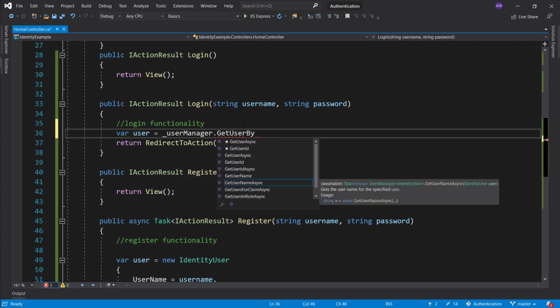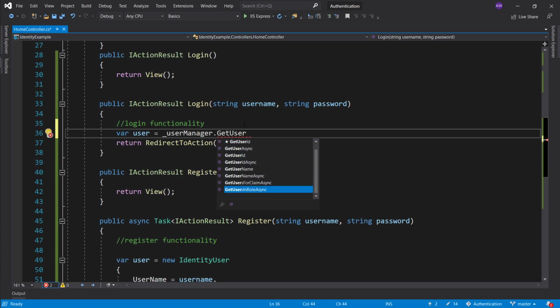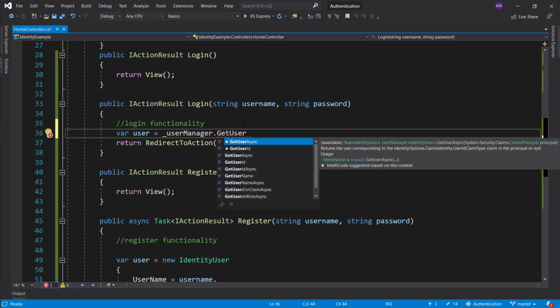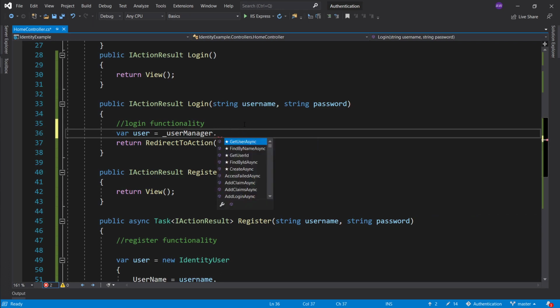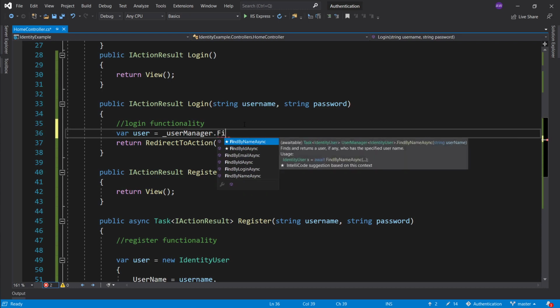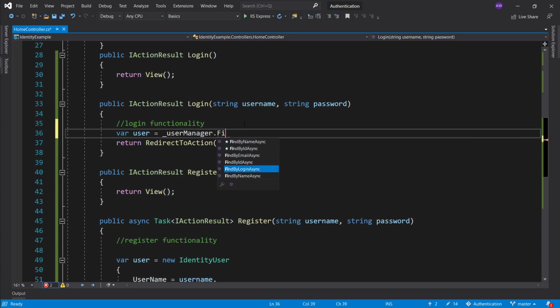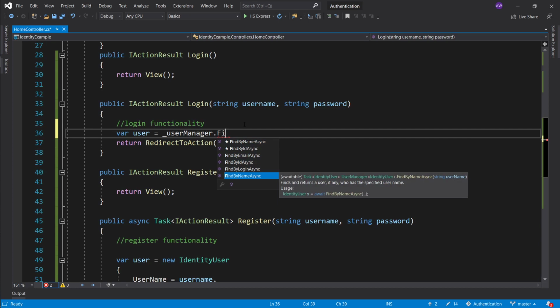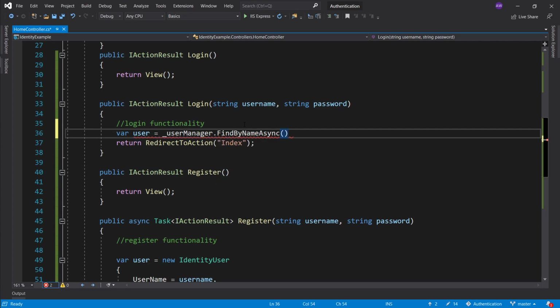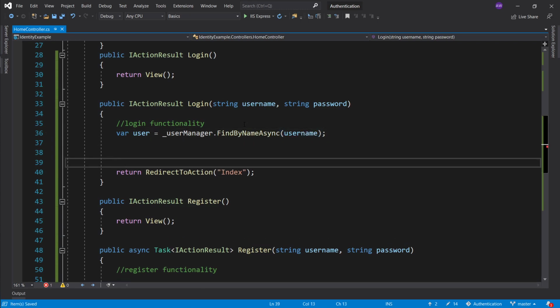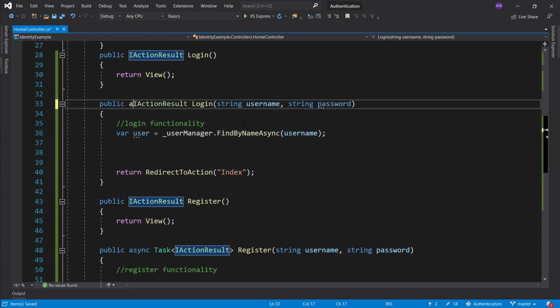Let's say get user by... okay, so these functions seem like getting specific properties of the user. What I'm interested in is the user, so I think it's Find. Okay, so FindByNameAsync. Here is where we'll need to provide a username. So let's go ahead and find the user here. And again, let's make this a Task so we can await on this async task.